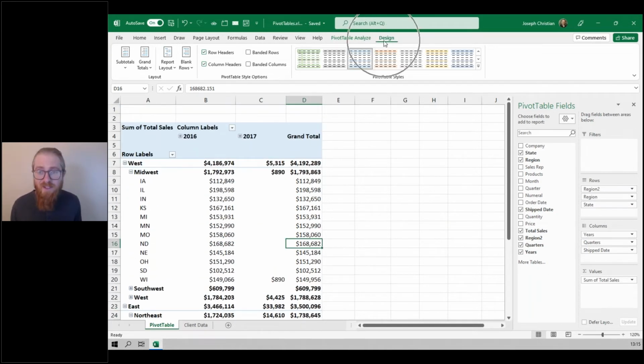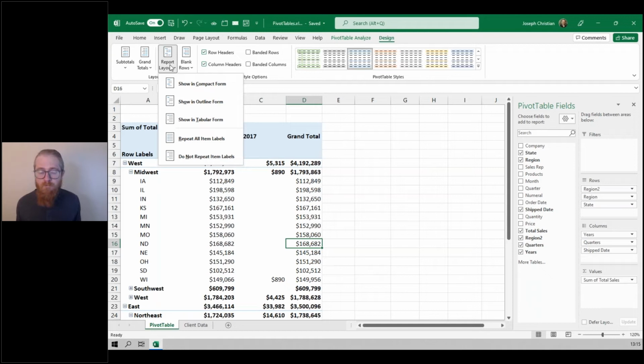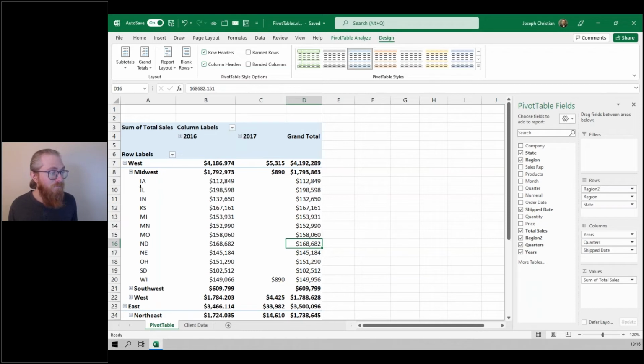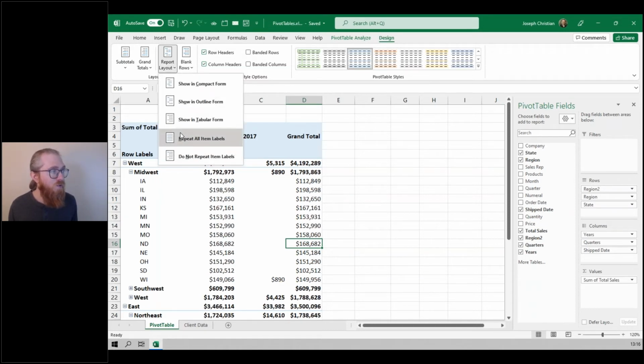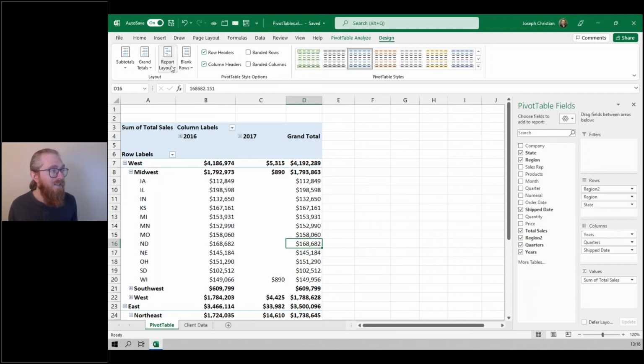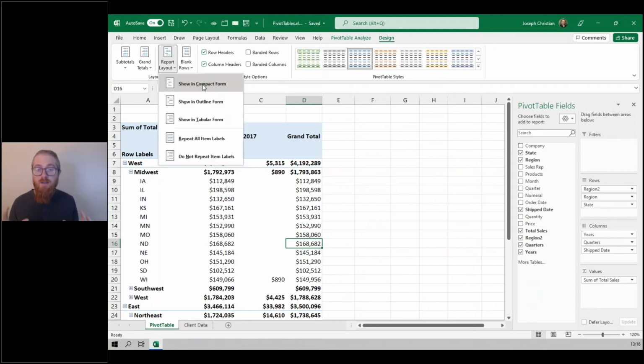So we clicked on the design tab, and we're going to come over to this layout group. And I'll show you why I think it's a little bit tricky to set up. Because if you click around in some of these, you might have stumbled upon it. It's under the report layout dropdown. When I click on report layout, there's an option to repeat all item labels. That's what we want. But if you just click on that, it looks like nothing happened. Why isn't it doing anything? Well, it's not doing anything because I haven't changed the layout out of compact form.